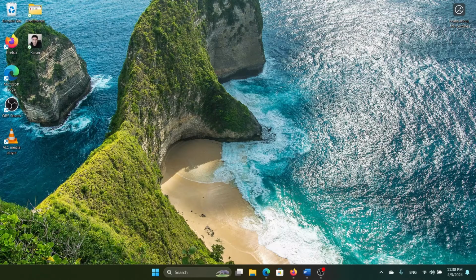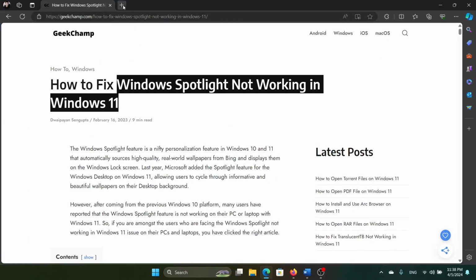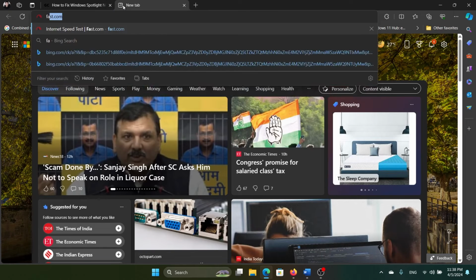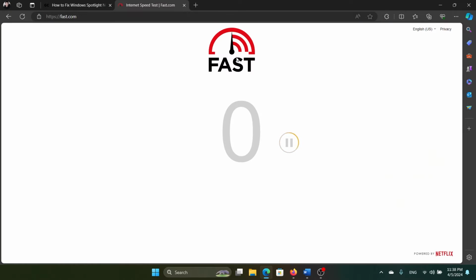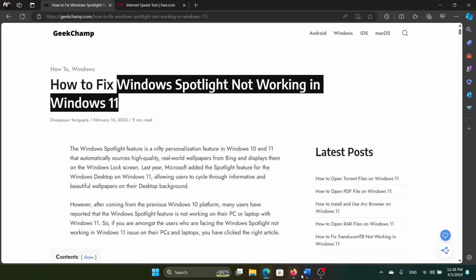But interestingly, these wallpapers do not have a local storage. They are picked from the internet, which means that the internet connection should also be good enough. So go to fast.com and check the internet speed. Is it good enough? If yes, then we can proceed further.